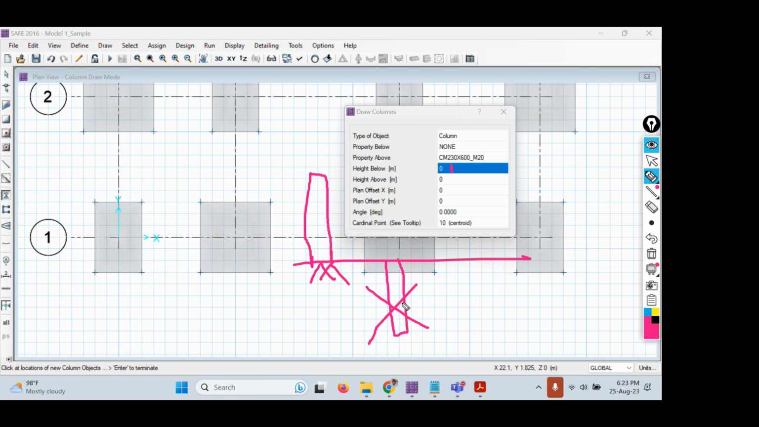So which columns do we model below the ground surface? Only pile foundations. So when you are designing pile foundations, we should give height below. But when you are designing the normal columns, we should always consider height above only. So let me erase this one. And what is the value that you have to give here?